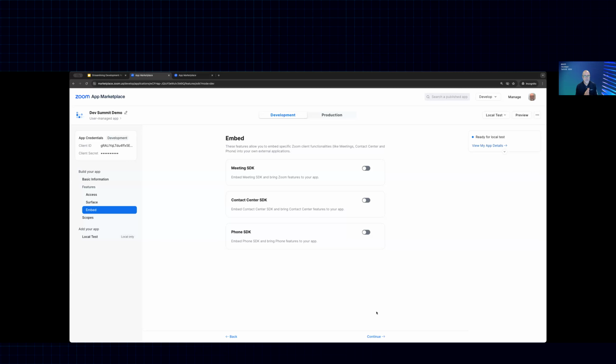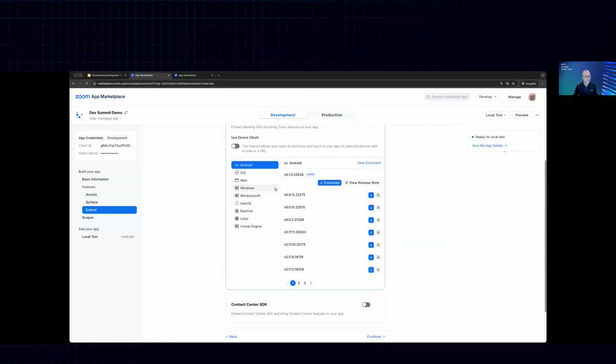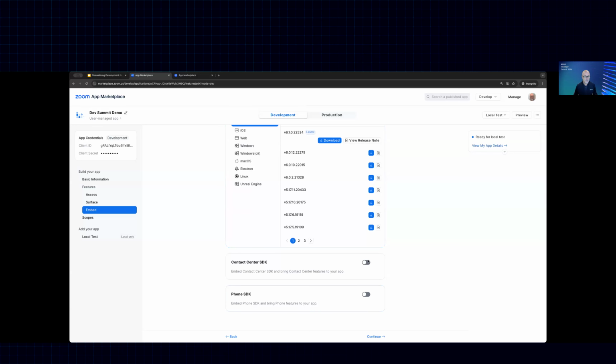The last tab here is the Embed tab. And this is where I'm going to decide, do I need to support any of the SDKs? So if I wanted to allow users, for example, to join Zoom meetings via the meeting SDK inside my app or website, I would enable the feature here. So this is really enabling my credentials for this app to work with the SDK. Now, I can also do things like download the different SDK clients here if I need that as well. And I can turn on multiple SDKs as well. So it's not one SDK. All of these can be toggled on if you need to support all of them in that same app.